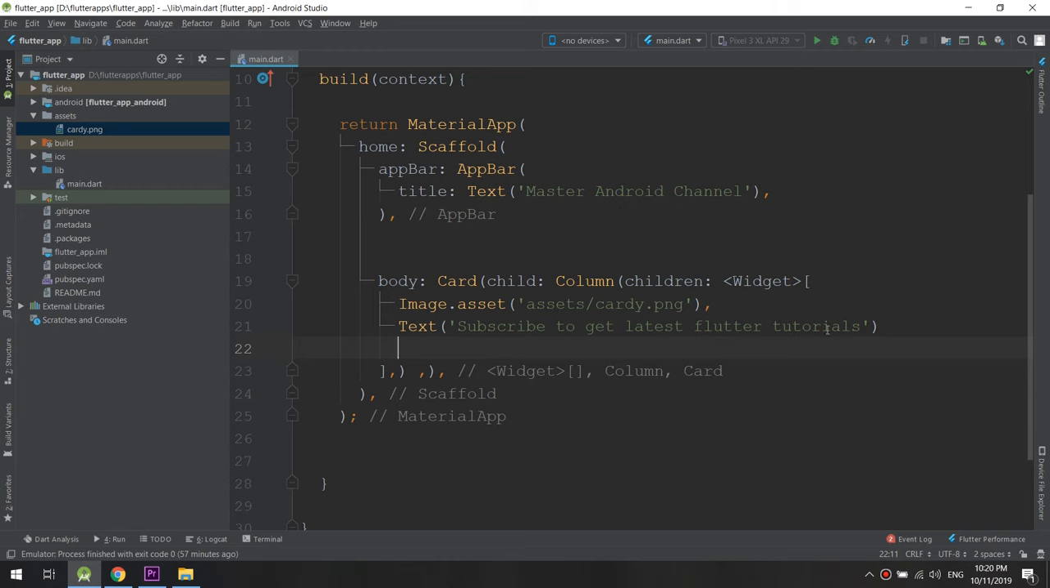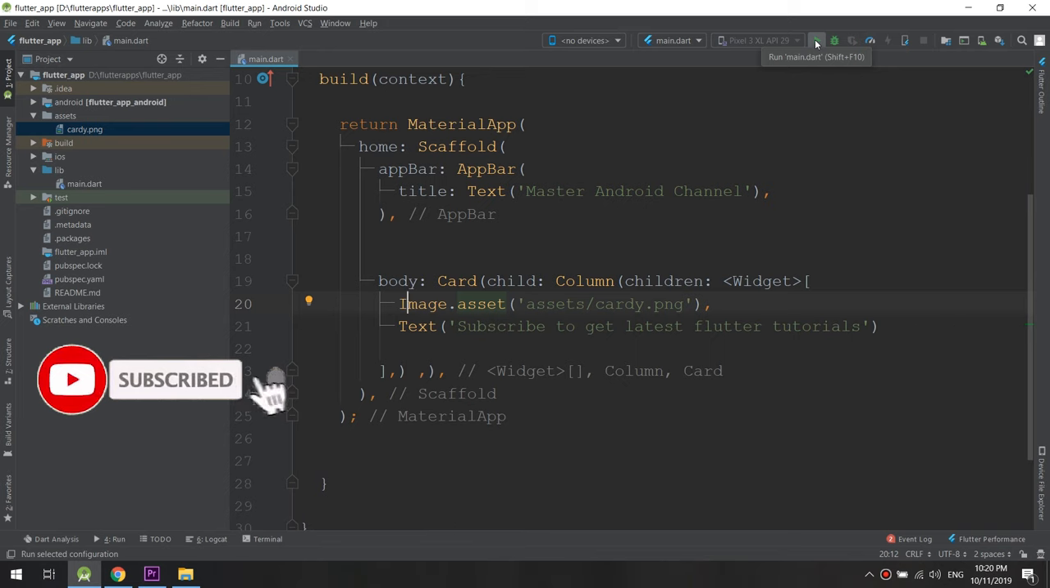Now, as a recap, we have created a body. The body is inside the home. A home contains the app bar and the body. Inside the body, we have a card and a column that arranges the image and the text in a vertical way. So let's run and see how our app will work.